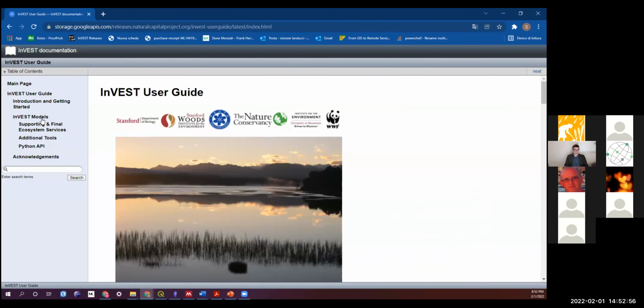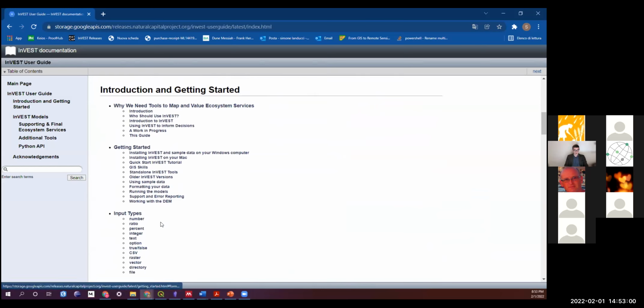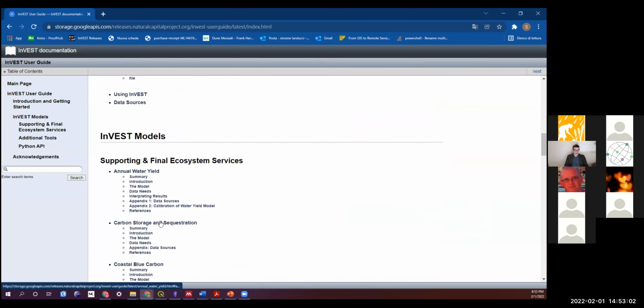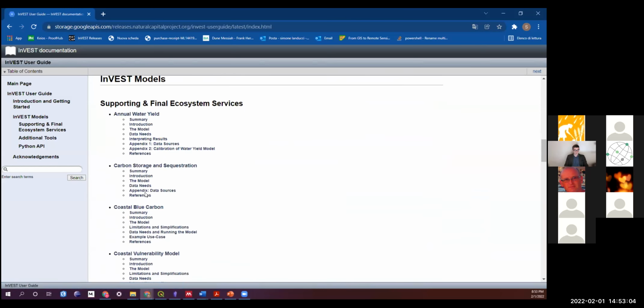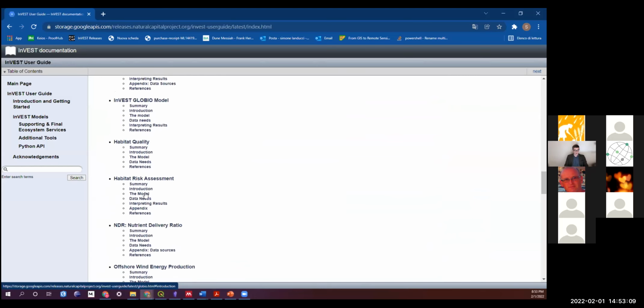So there is quite a well-developed manual that you can use, is searchable online, and it describes all the different models that are there, including a summary and explanation on how to run the model itself.